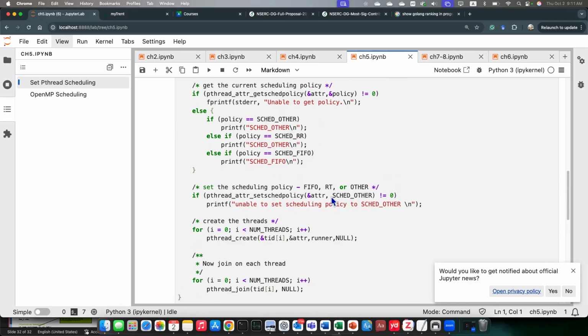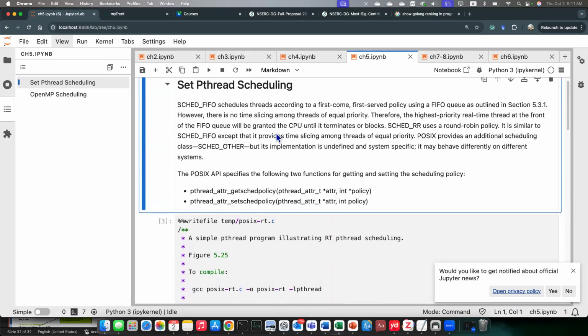What is RR? I guess it's round robin. Oh, I guess this is an error. It should be SCHED_FIFO and SCHED_RR. So that's the error. It should be round robin. We already know this too.